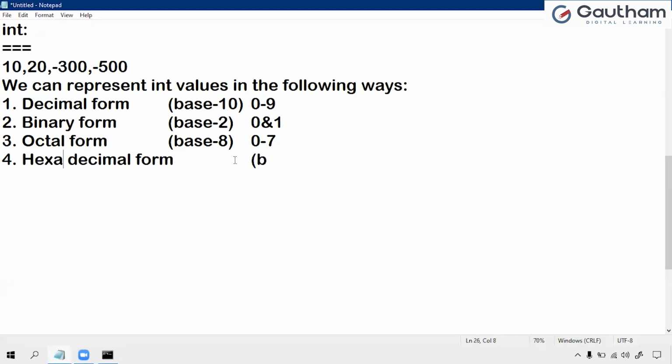Next, coming to hexadecimal. The base is 16. The values it allows are 0 to 9, and it also allows the characters A to F. You can take capital A to F or small a to f. It allows both lowercase and uppercase.